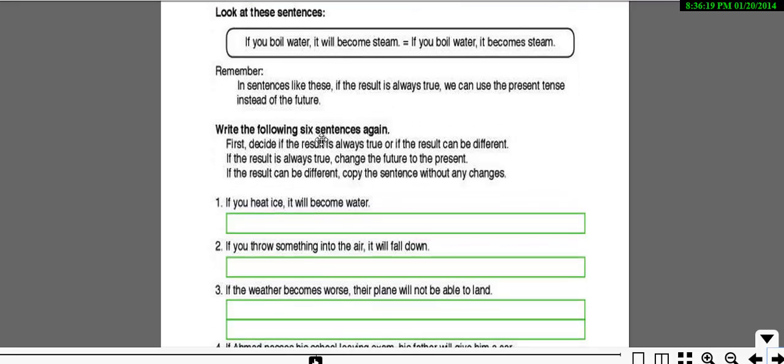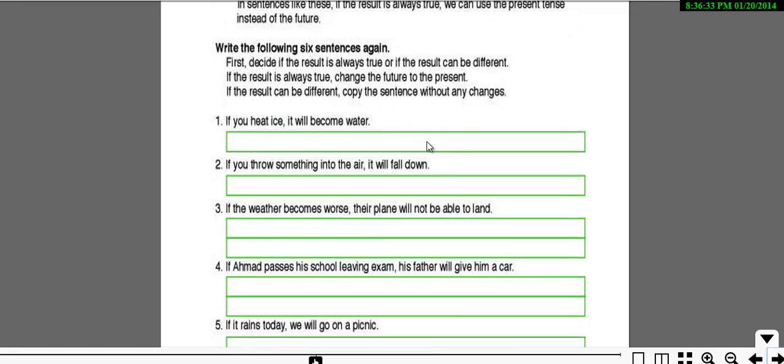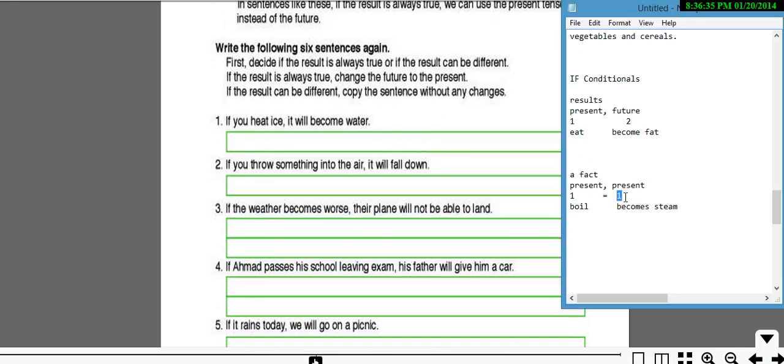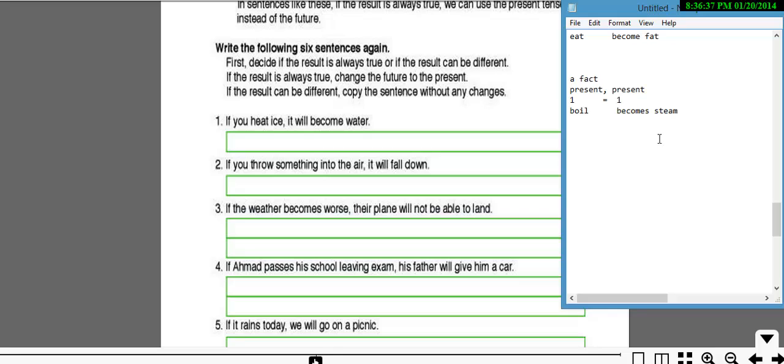Now write the following 6 sentences again. First, decide if the result is always true or if it can be different. Second, if the result is always true, change the future to the present. If the result can be different, copy the sentence the way it is without any changes. For example, let's work with number 1.